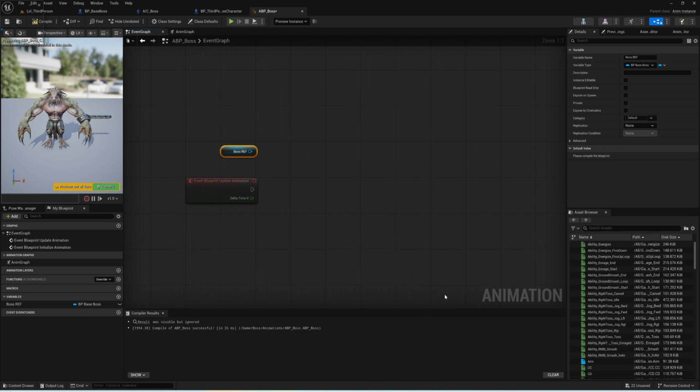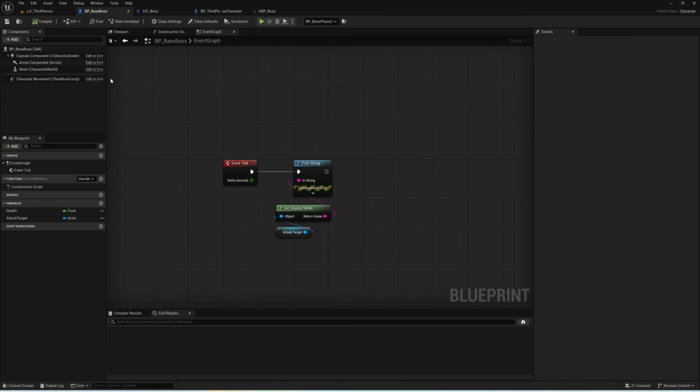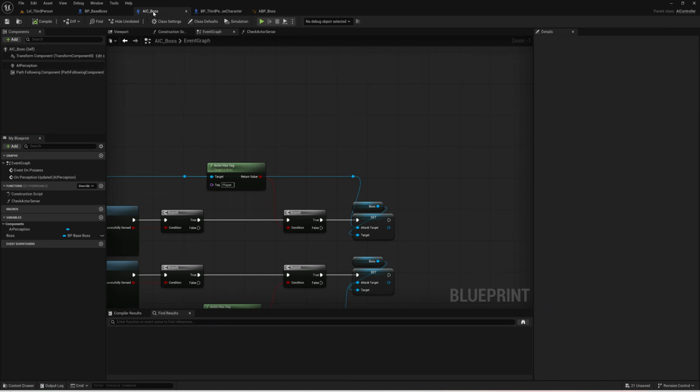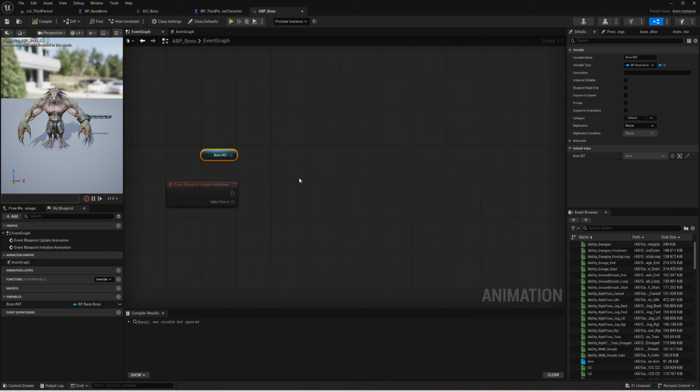Now, I want to get 4 things. I want to get the boss's speed, direction, is in air state, so if they're jumping or not, and if they're dead. Now, all of those except one, we can get very simply from some functions. But the is dead is obviously a custom made variable, so we're going into our base boss, we're going to make a variable called b is dead, b for boolean, make it of type boolean, compile and save. Then in the ABP underscore boss, now we can start doing the variables.